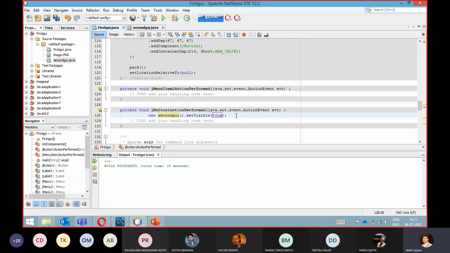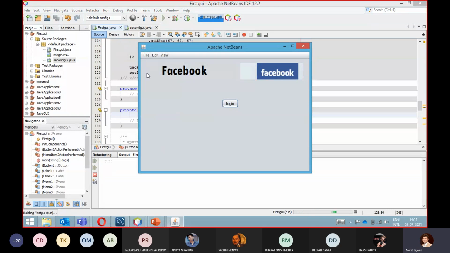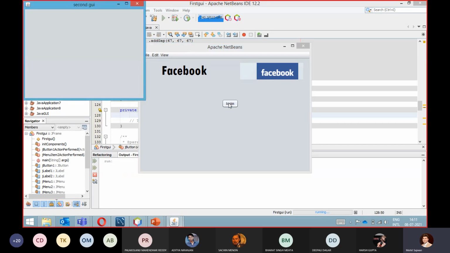So I will use Control plus S in order to save my program. Now after that, let's execute my program. Once I execute my program, you can see this is my first file. Now if I click on this login button, you can see automatically we are getting one more window, and that window is second GUI.